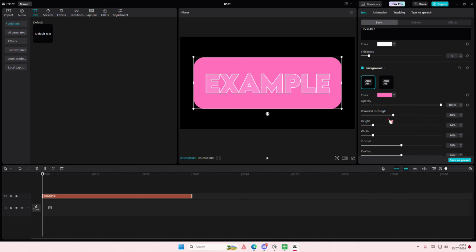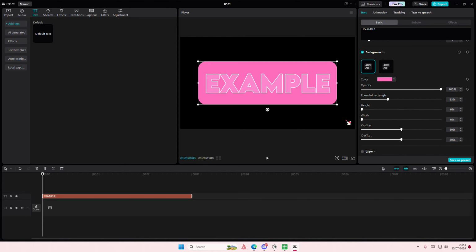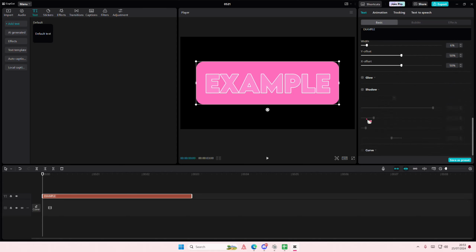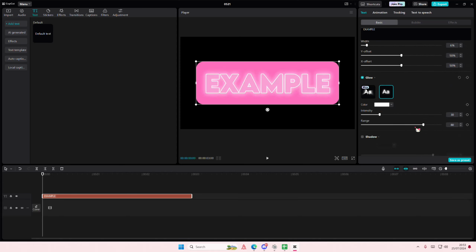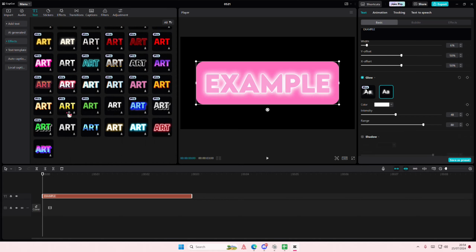You can round it out as well. Change the height of it and the width. You can add in a glow to your text as well. There's a lot of options here that you can choose from. Or you can even use text templates. You can use text effects as well that they have here. And yeah, that is pretty much it.